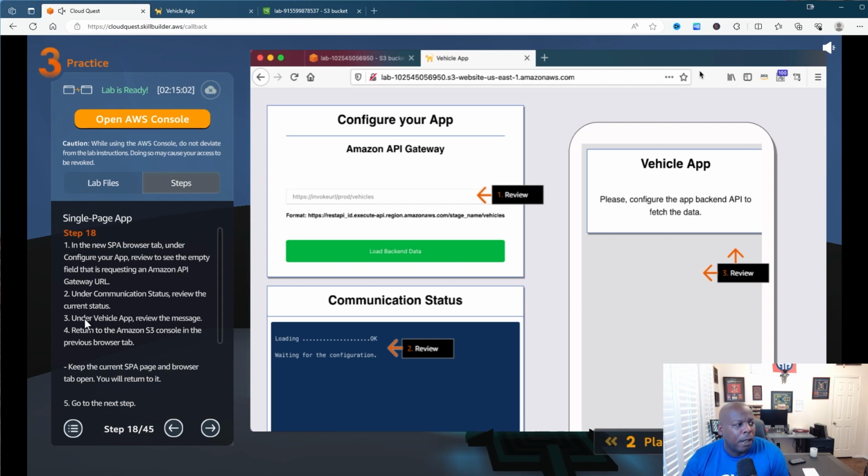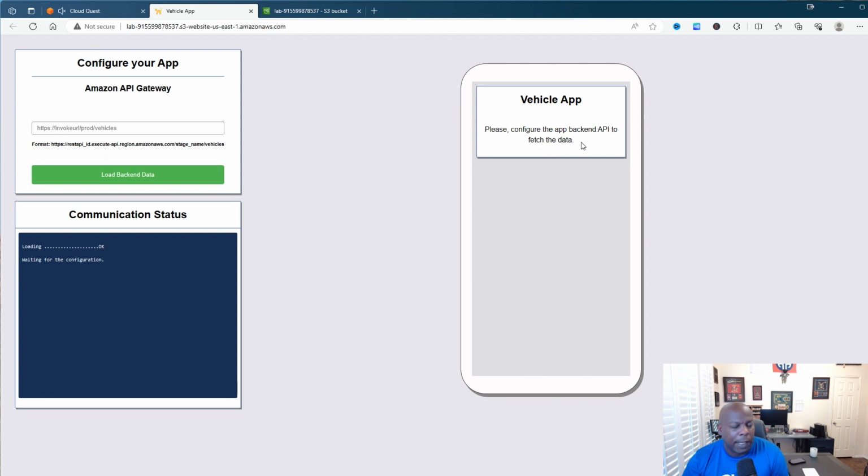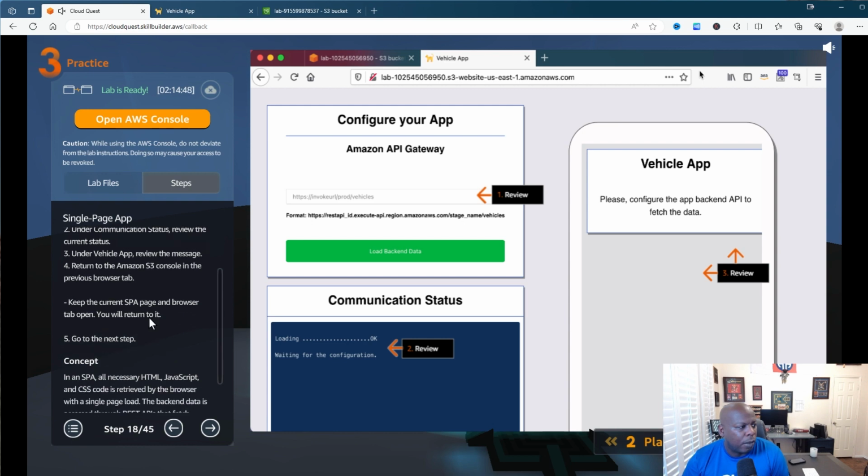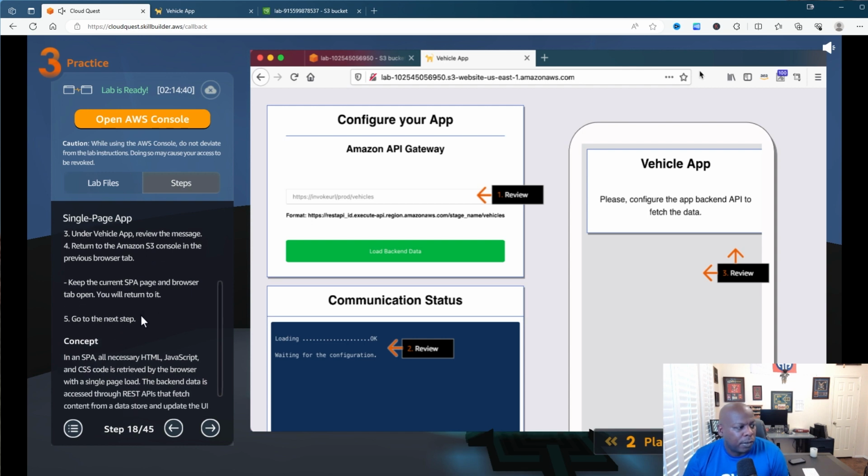Step 3, under vehicle app, review the message. Vehicle app, please configure the app backend API to fetch data. Right, and we have the exact same thing right there. All right, cool. And then step 4, return to the Amazon S3 console in the previous tab. Keep the current SPA page and browser tab open. You will return to it.